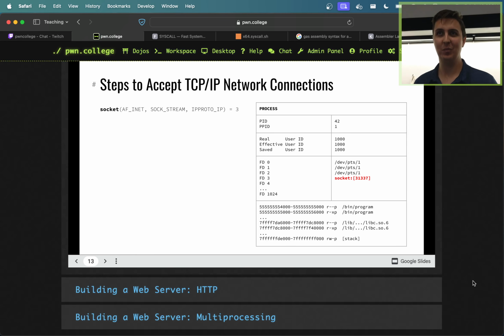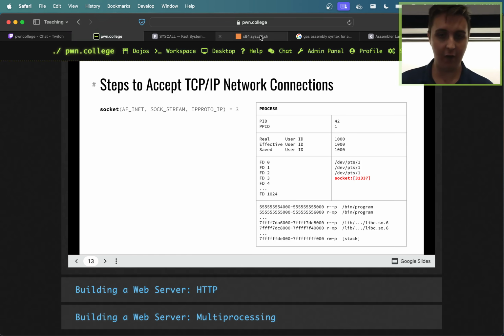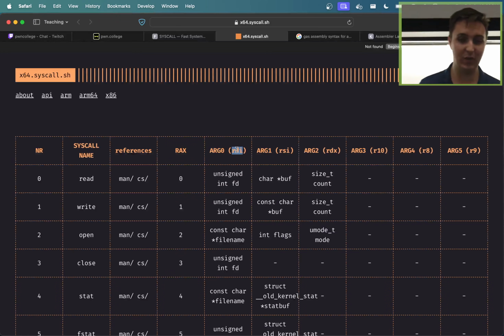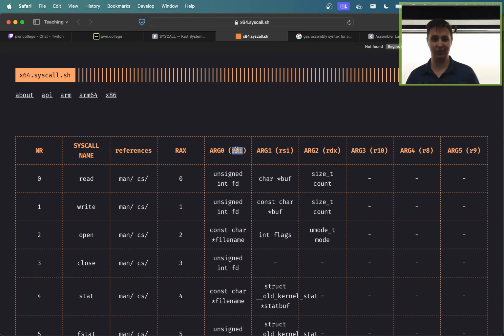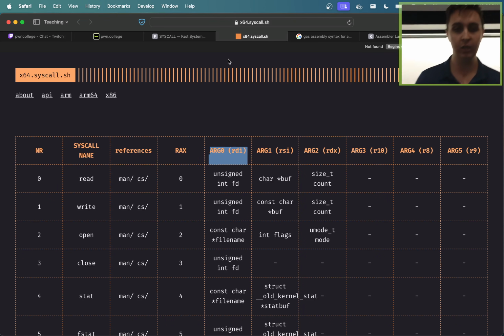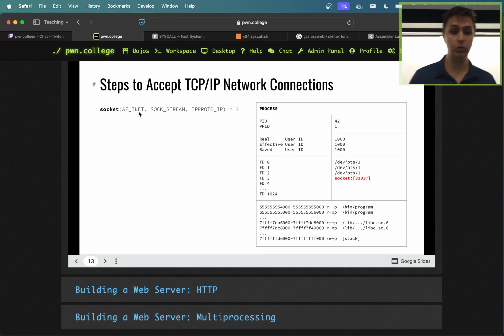Yep, move RDI. Yeah, again, that's probably a little bit of an unfair question because I'm now asking you to memorize the first argument's register. You don't have to memorize it. You can reference it. Yeah, the first argument is RDI. So move RDI to is put AF_INET in as the first argument. So this is going to be something you do right away.